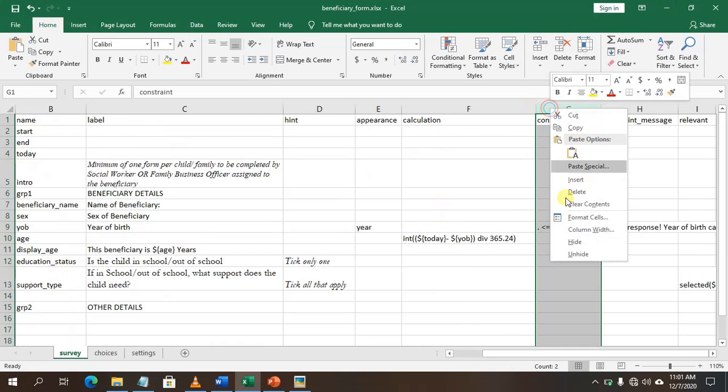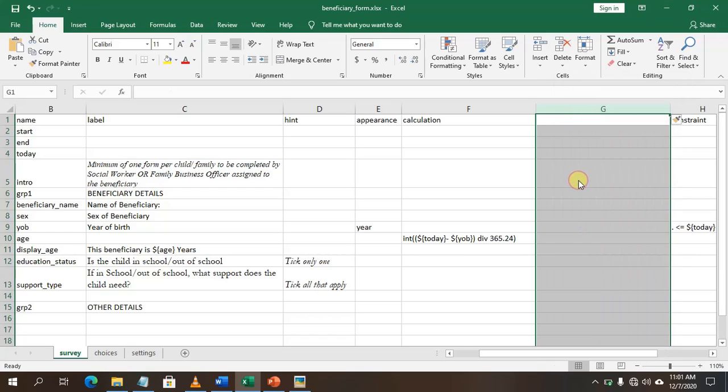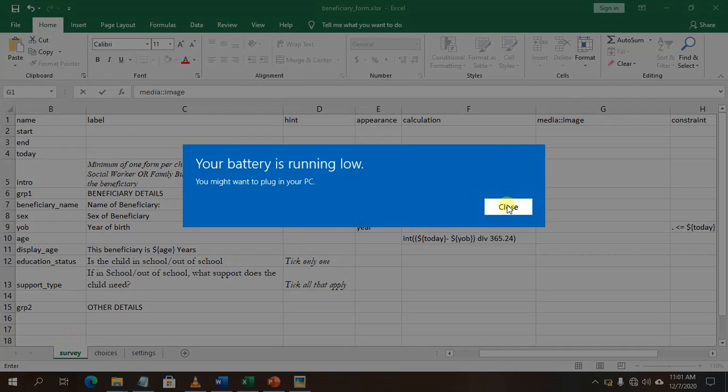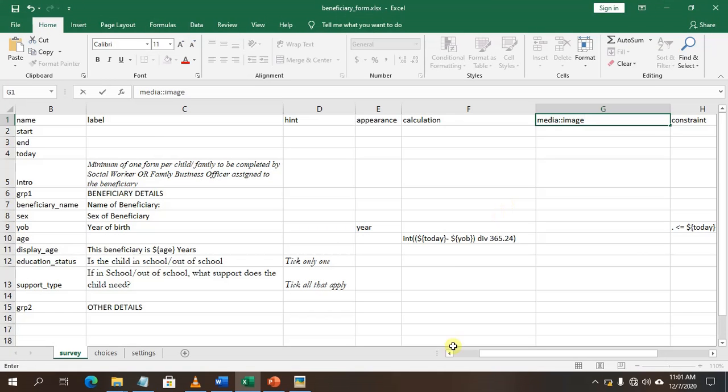We introduce a new column, then I'll say insert. Then under here, I'll just type media, like that. Then I'll just type image under here, right?